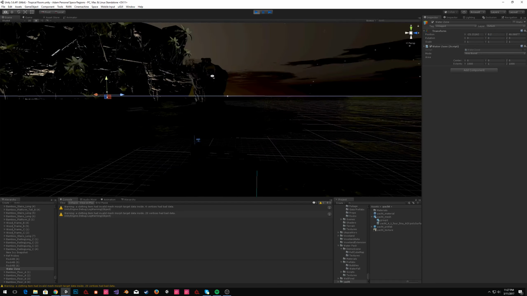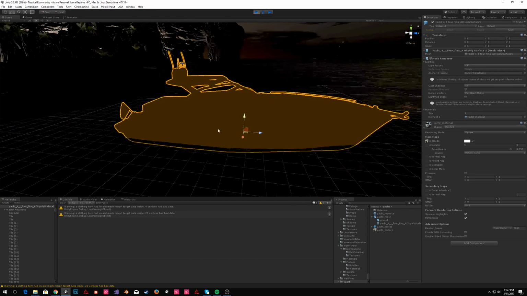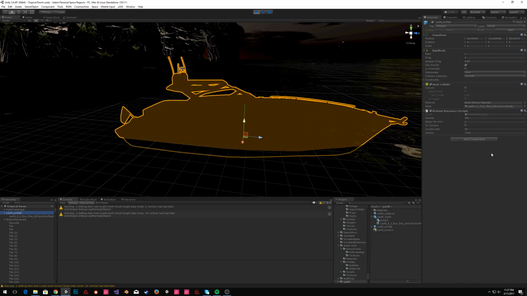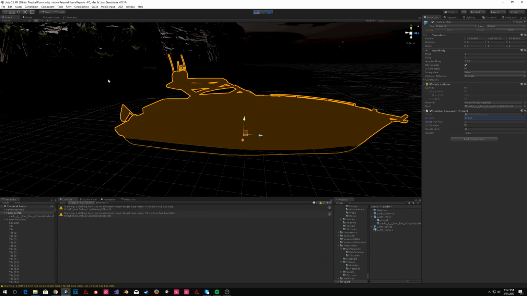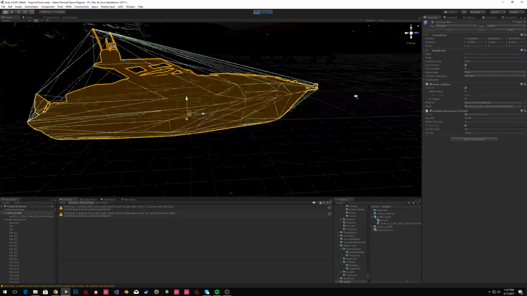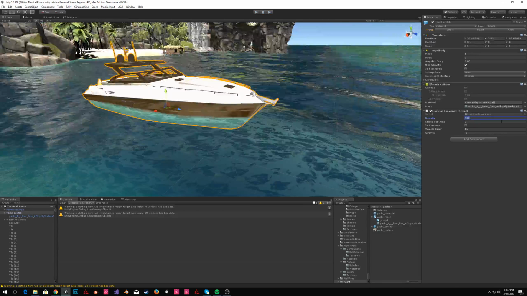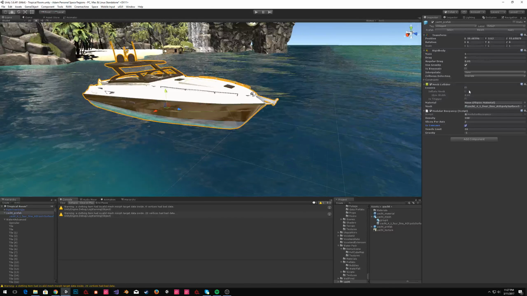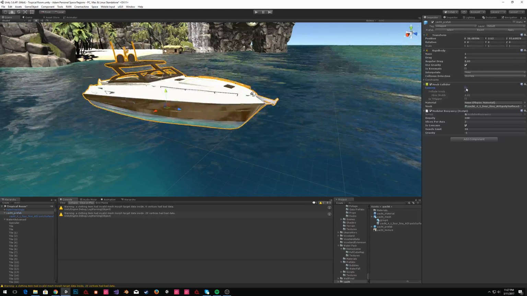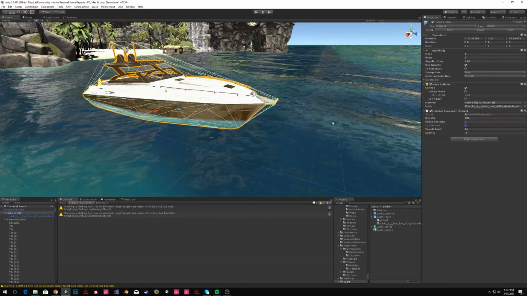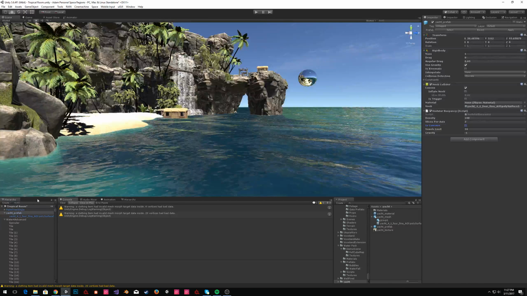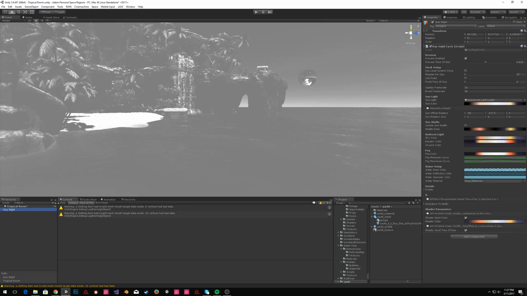I might have a bit too much gravity being applied to this boat. Just going to play around with a couple of these settings. I'm going to set it concave. I'm going to use a convex. I used to use convex. Okay. I'm just going to take the day-night cycle off as well, just to stop that interfering.